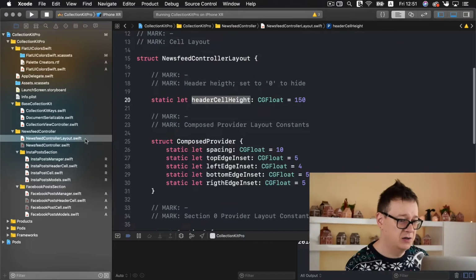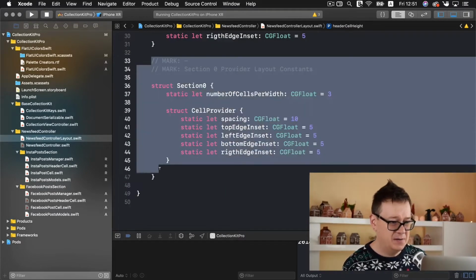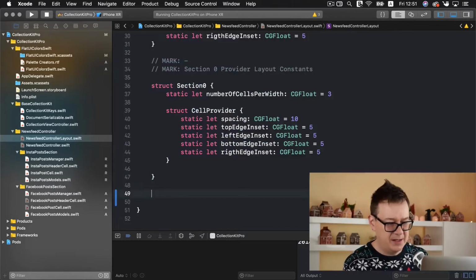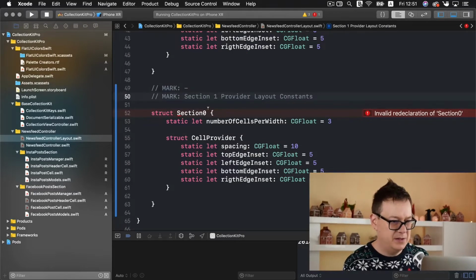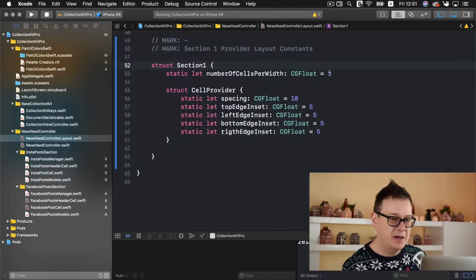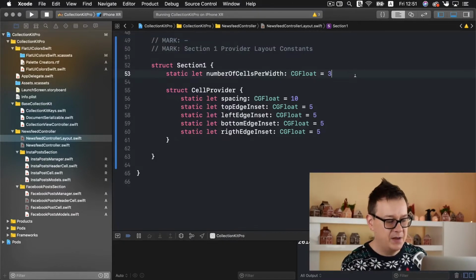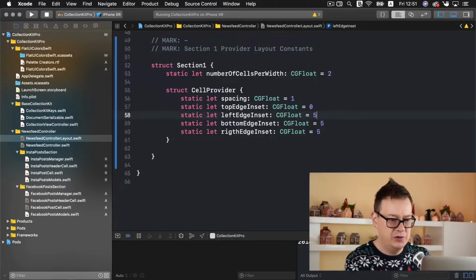Well, in the newsfeed controller layout, and it is pretty simple. Let's copy all of this out and let's paste it in there. Now let's set one here and one there, section 1. Number of cell per width. And I want to have, let's say, let's have 2, okay? And the spacing should be only 1, and the edge insets, I will leave them as it is. Or rather yet, let me just show you when it's 0.